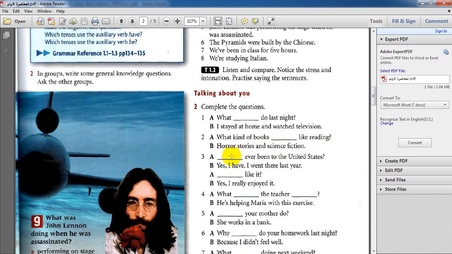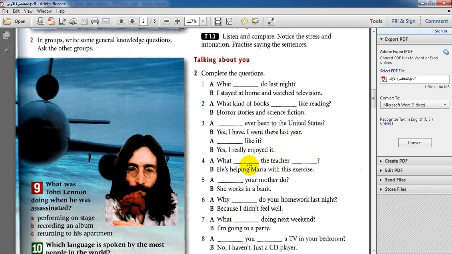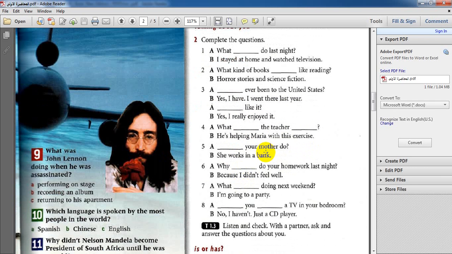Okay. Have you ever been to the United States? Yes, I have. I went there last year. Okay. Did you like it? Yes, I really enjoyed it.